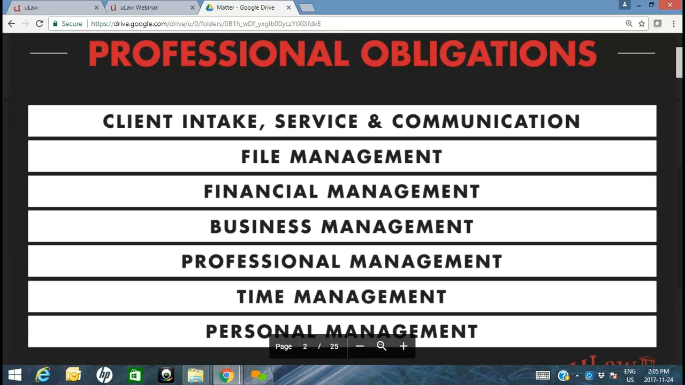Okay, so we're really going to break down these core subject areas, if you will, under the obligations, and then look at them and have a deeper dive and look at them individually.